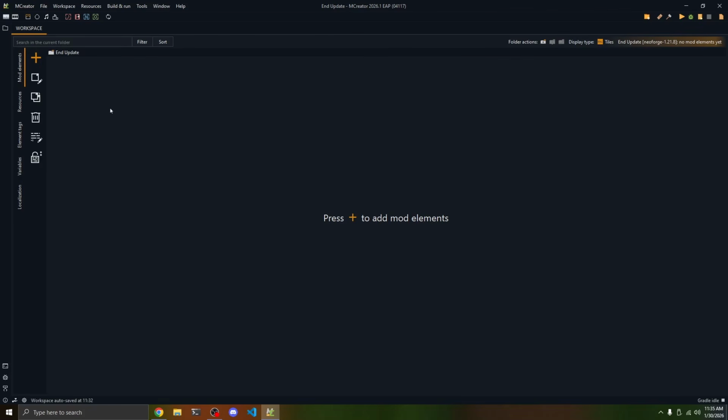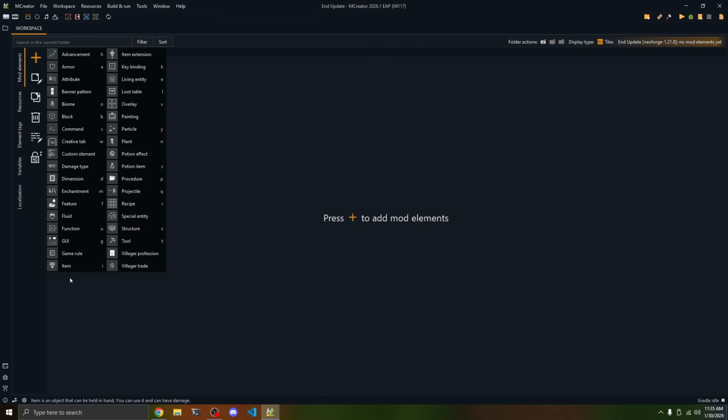Now, to get started, like I said earlier, let us create our first custom item, and this is going to be an ender pearl fragment. It's a piece of an ender pearl, and it's not really going to do anything. It's going to be used in crafting later on, just a basic item to teach you guys how to use the software. So you can come to this plus button up here, click on it, and click on item.